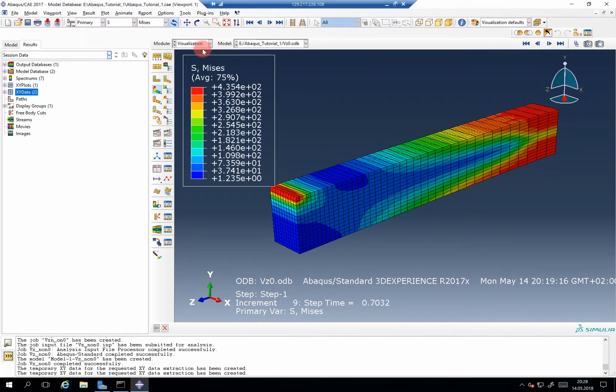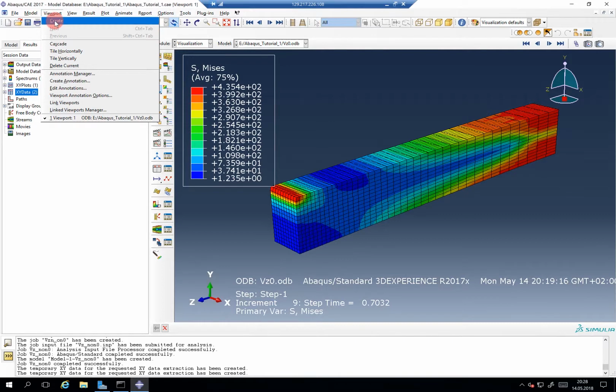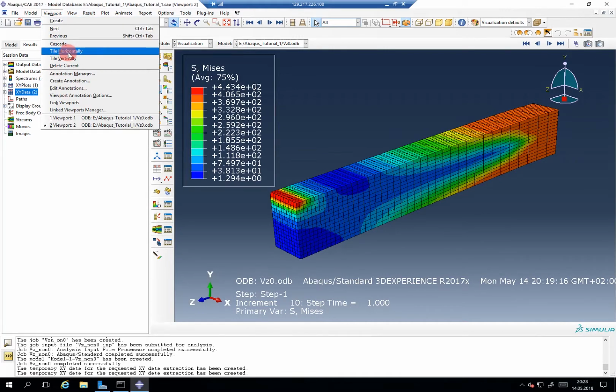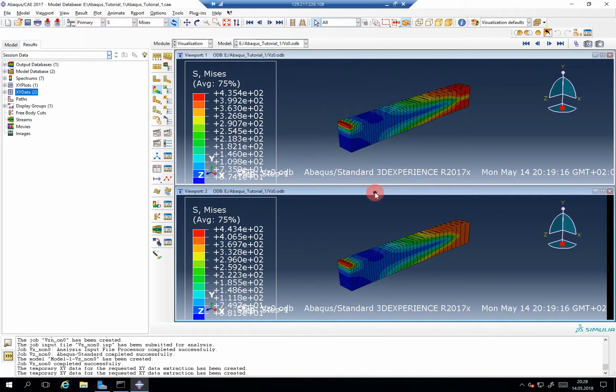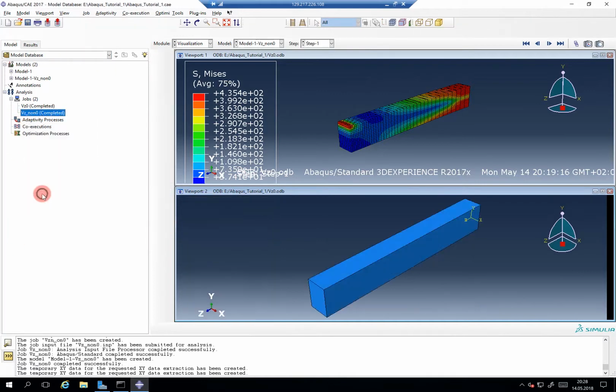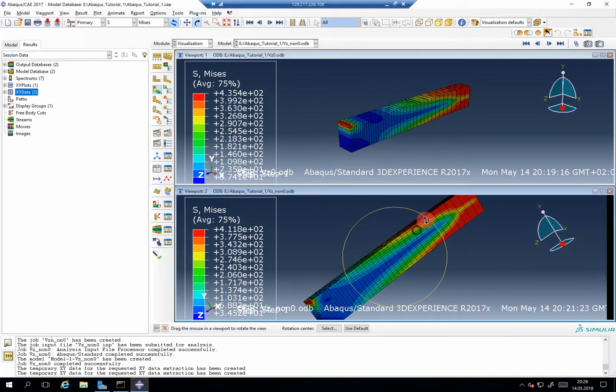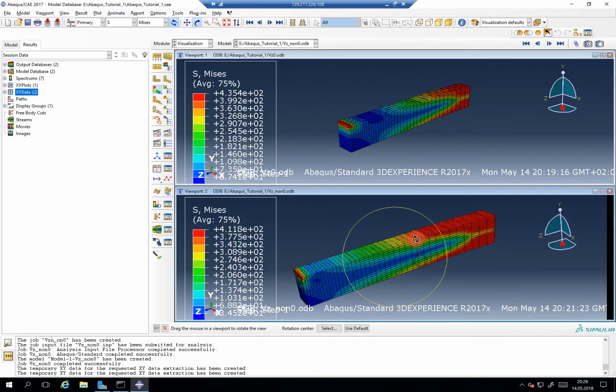Another useful tool is the comparison. One of these windows is called a viewport. If you create a new viewport, now you have two viewports overlaid, but you can, for example, tile them horizontally, and then you see the two viewports, and now you can select the second one, and if you now load your results onto the second one, you can compare the results of the two.